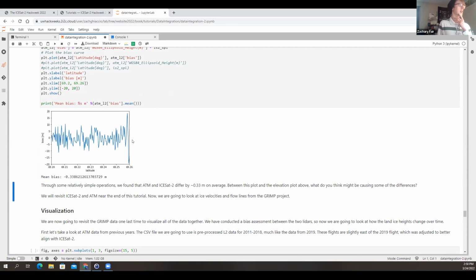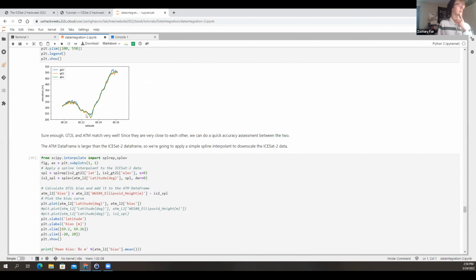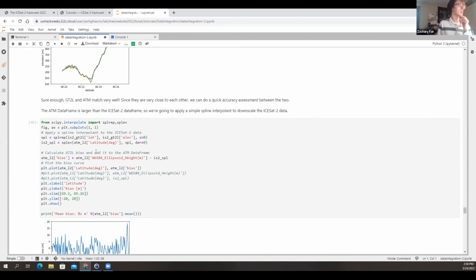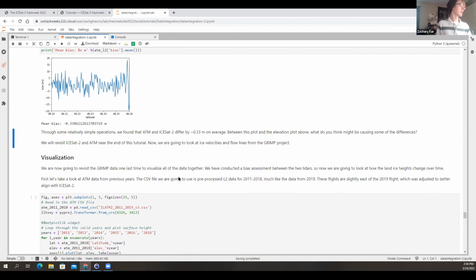You can see that it's pretty jaggedy, kind of goes alongside all of that variability that we see in the ICESat-2 track. But you do see that it is generally within about 5 to 10 meters, sorry. And then the mean bias generally is about 33 centimeters, which isn't too bad. And you could probably attribute some of that to, again, some of the rough topography in the area. So that's just one thing that we could do with this data, and it's pretty neat.